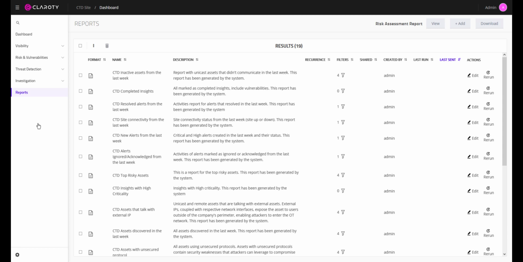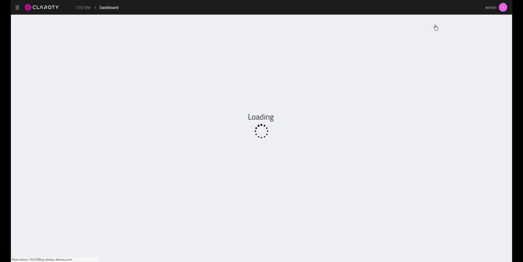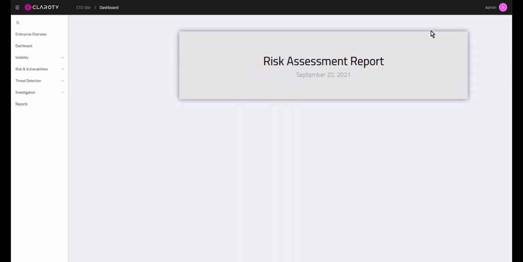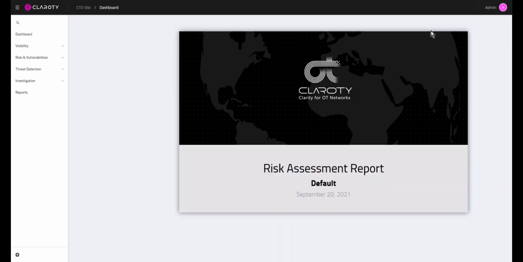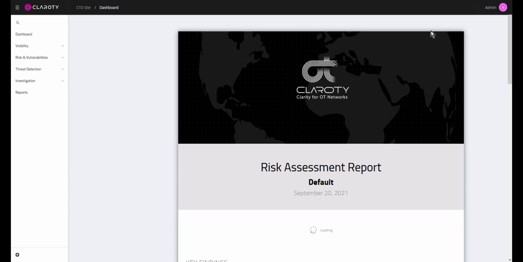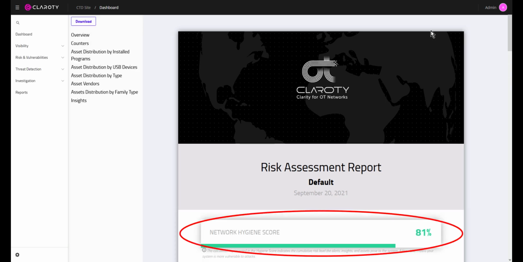However, staying with the theme of risk and vulnerability, CTD is also capable of providing a detailed, comprehensive risk assessment report. It can be downloaded or enhanced with supplementary details we may want to add to it, but in this case, let's just click View. The report always starts with the network hygiene score detected by CTD for your site.